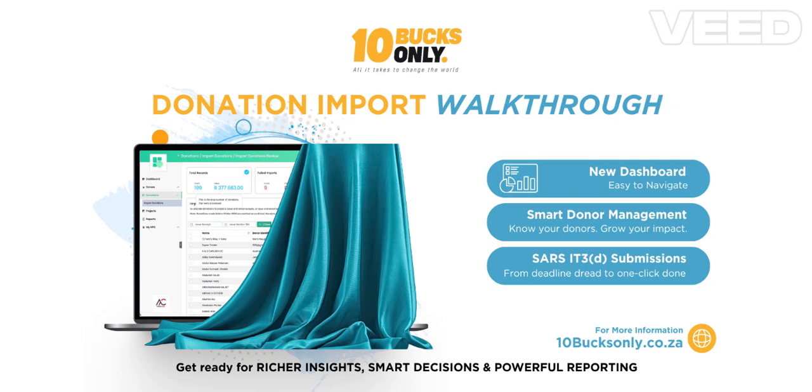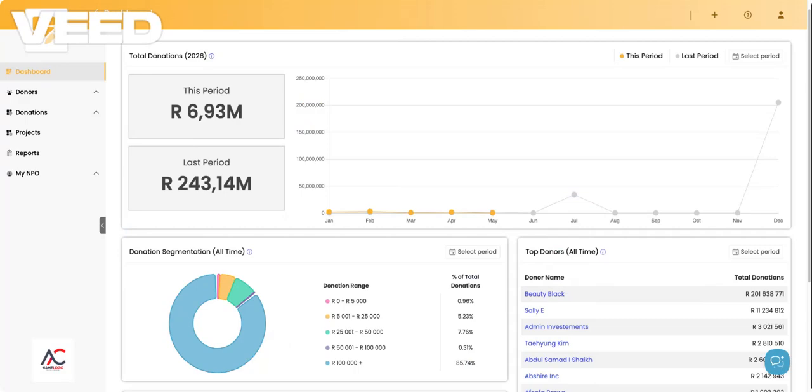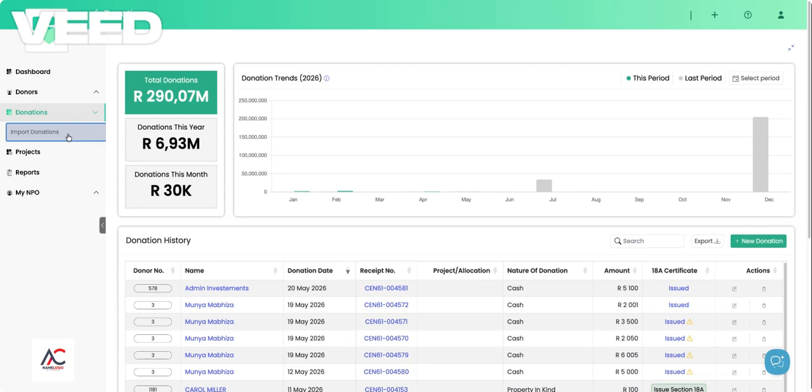Welcome to the new donation import feature from $10 only. This tool helps you bring your donation records into the system quickly, easily, and in the correct format. To get started, click on the Donations drop-down, then select Import Donations.